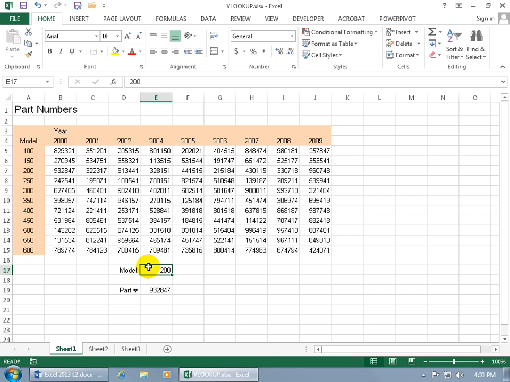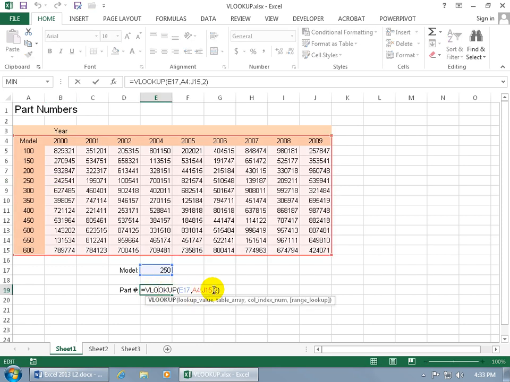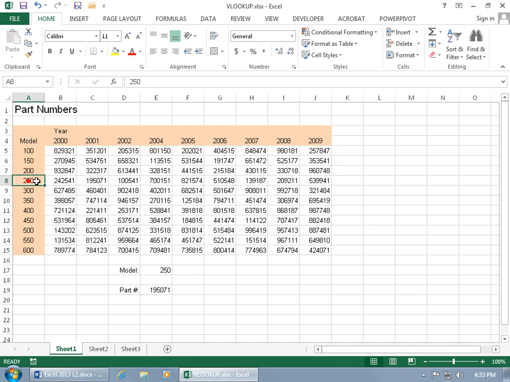So it's looking up model 200, there it is, in the second column, which is year 2000, and hey, it worked. So I can come down here and look up another model for the same year, 250, hit enter, and there you can see 250, the same year. Now if we want to update the year, then we have to come down and double click inside the cell and change it from column 2 to column 3, so we have the year 2001, hit enter. So for 250 over here in column 3, there we go.